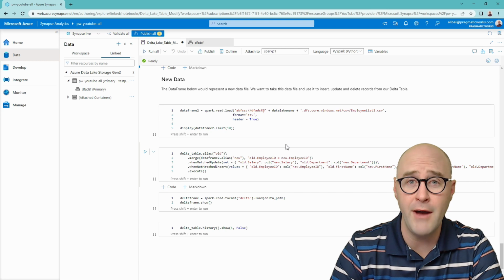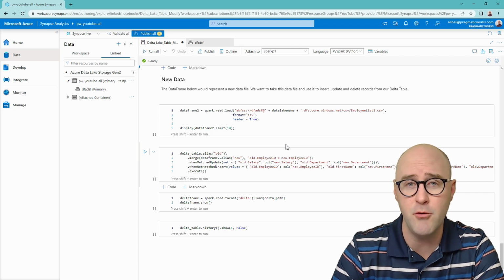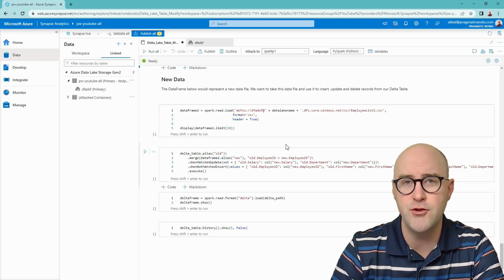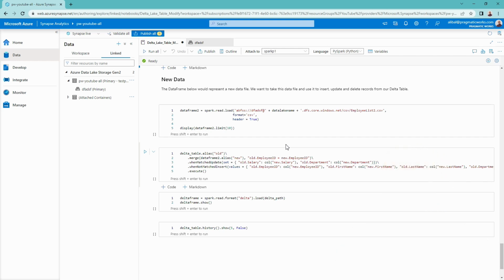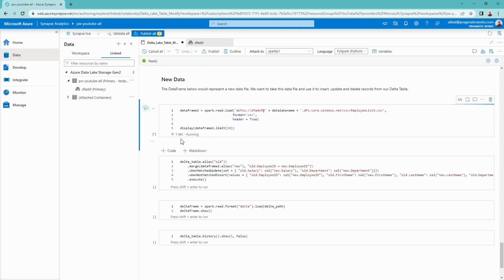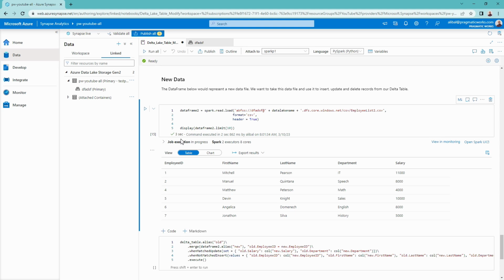So we're going to add 2 new employees to this Delta table, and also make a modification to one of the records that already exists. So let's get to that as well. All right, so to start with, we need to bring that data into our notebook. We have this other employee list that's in my data lake. So I'm going to bring in data frame 2, as I'm going to call this. It could be called data frame 1, but just to specify that this is not the original data frame from the previous video, I'm going to call this data frame 2.